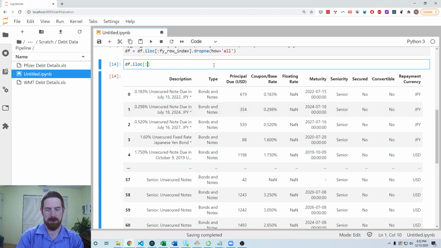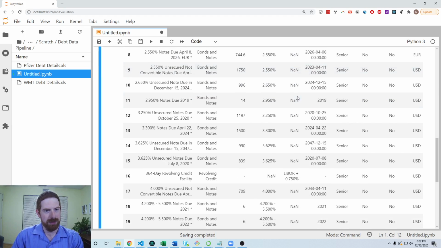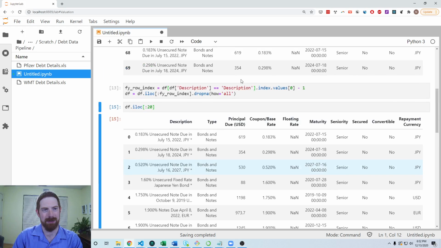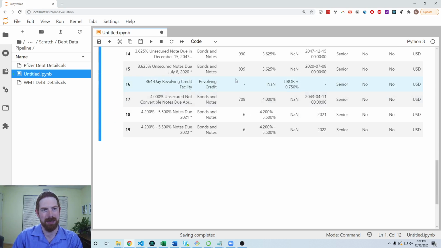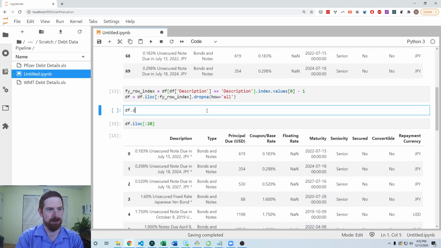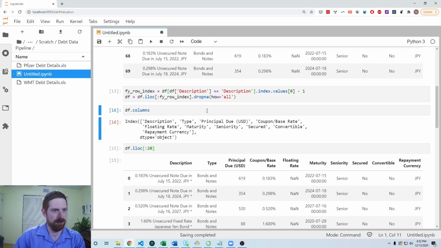So just kind of looking through, one other issue that we see in here is we have these dashes. In Pandas, this NaN represents a missing value. A dash represents that's actually the string dash. And so if we try and do any math with these columns which have the dash in them, it is not going to work. For example, so this is the principal due USD column.